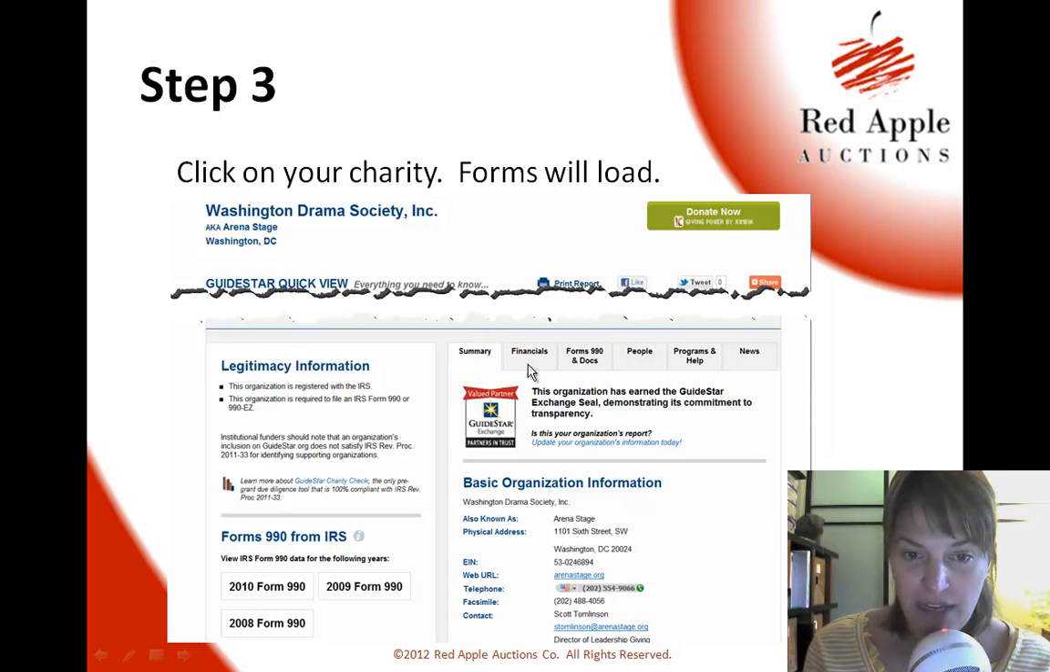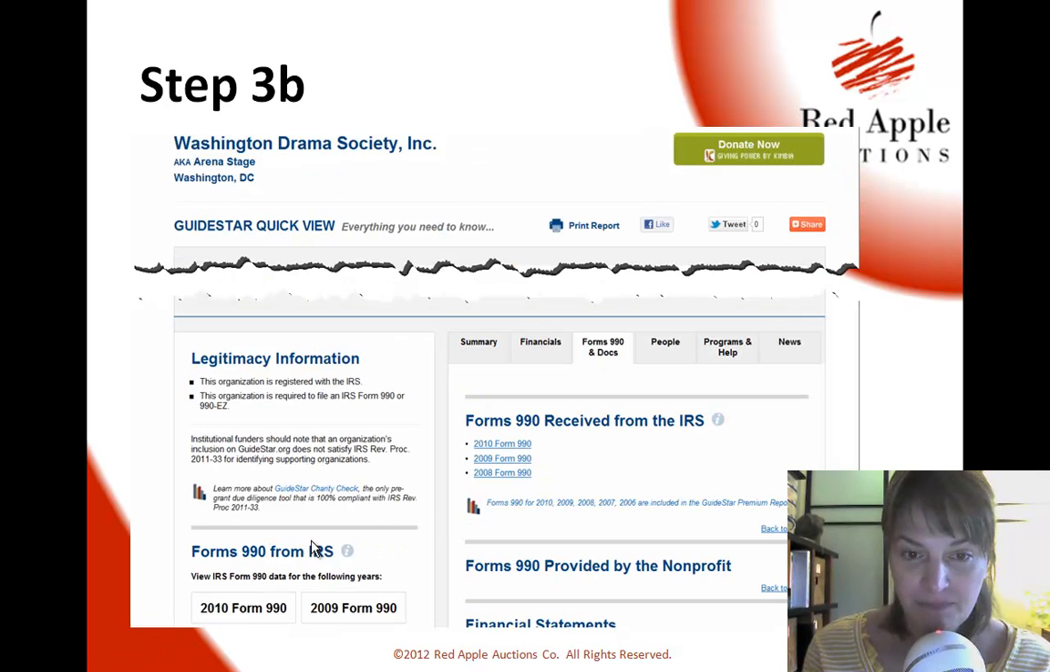This is really step 3. You can start to see all this information loading right here. Look at my cursor: the summary of the organization, financials, forms, people, programs, and news. We want to go right over here to Forms 990 and Docs. You're going to click on that, and this is what it looks like.